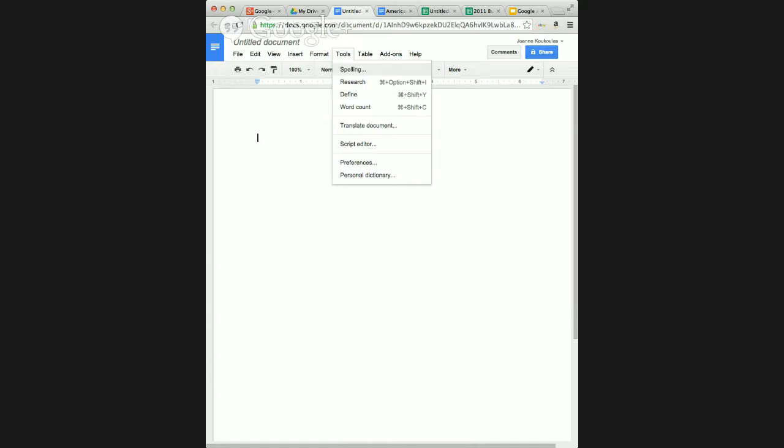Tools, you have a spelling feature. You have a research tool, which I'm not going to get very much into today, but that is a great tool to look for information, even pictures, videos, and other options that you might want to add to your document.